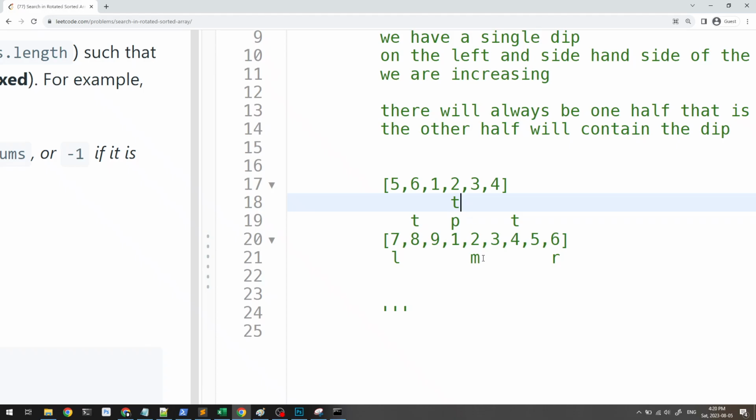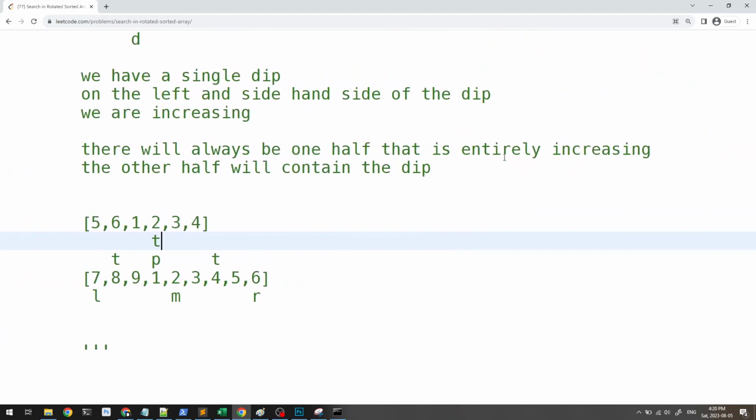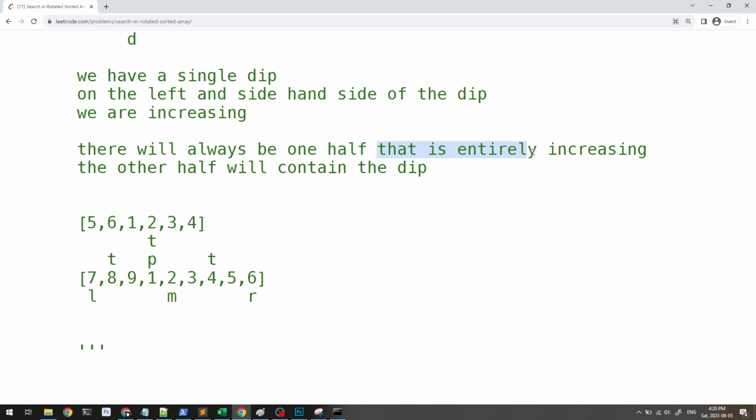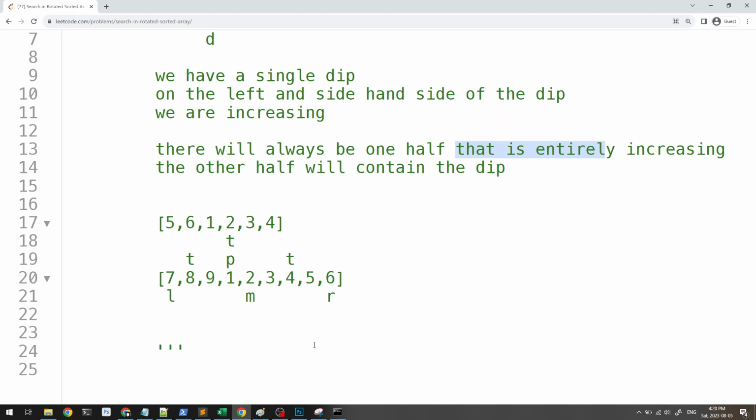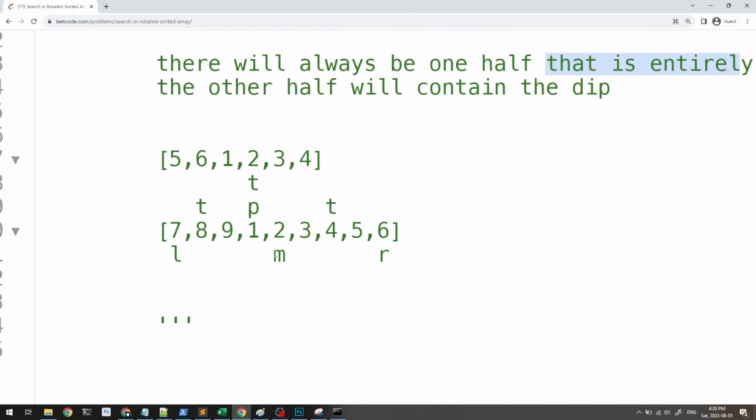We already argued here that there will always be one half that is entirely increasing. So why don't we just try to find the half that is entirely increasing? How can we do that? Well, I can just compare mid with the right-hand side element. Because if the right-hand side element is greater than mid, then I know for a fact that this is entirely increasing. It has to be. We can't have a scenario where we go up and then we go down and then we go up and it's actually greater than the initial element. We can't have that.